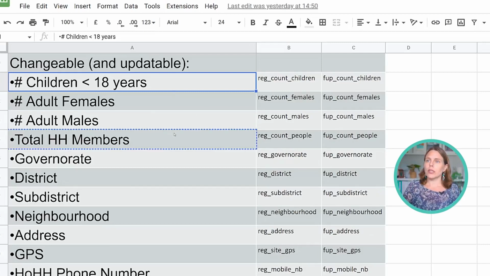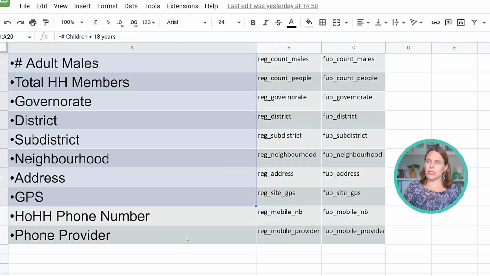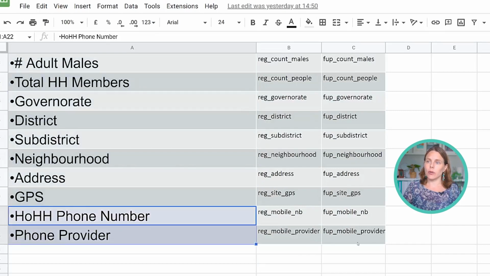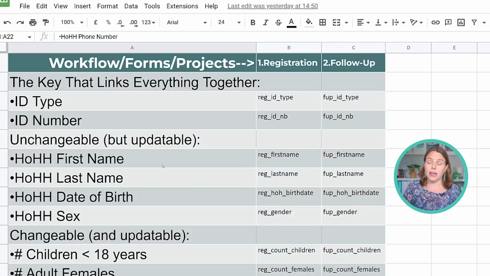Then we want all of this other data: the number of people in the household, the location that this person lives at. We've got a GPS, the phone number, and phone provider. So that's what I'm going to want to pull into my child form. So the next thing I'm going to do in here is figure out what is the variable name of that piece of data in my first parent form.